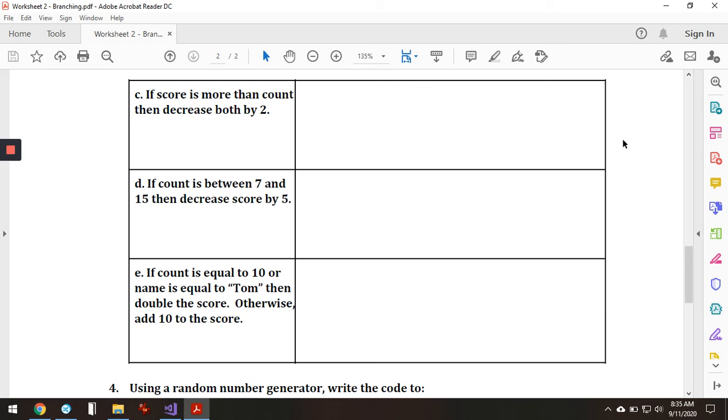D, if count is between 7 and 15, then decrease score by 5. This is a tricky one. I'll walk you through this one. So the body, decrease score by 5. Okay, we know how to do that. Score equals score minus 5, semicolon. How do we do is count between 7 and 15?